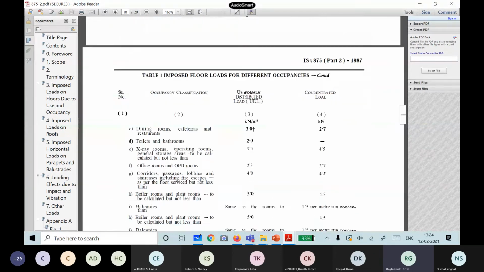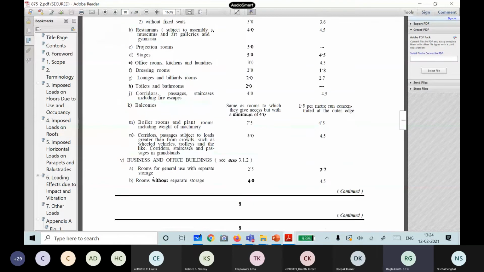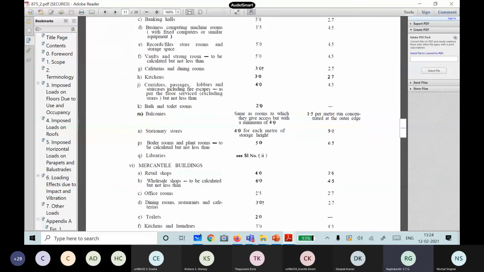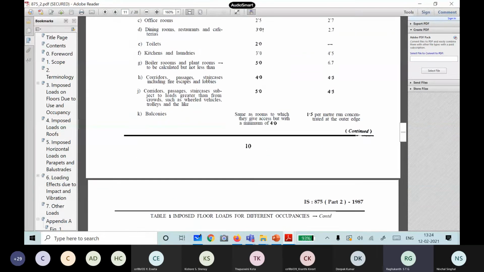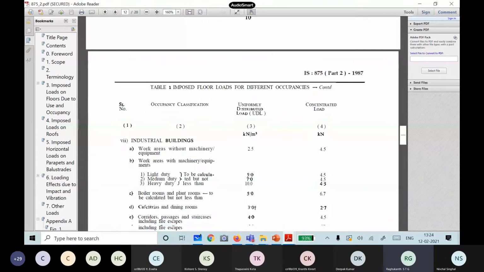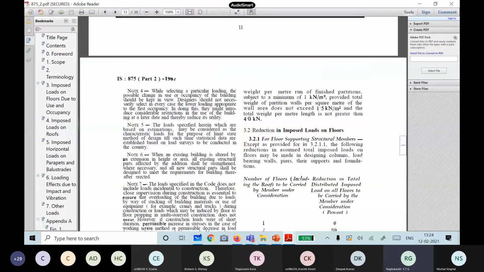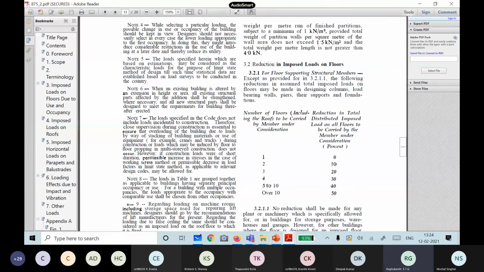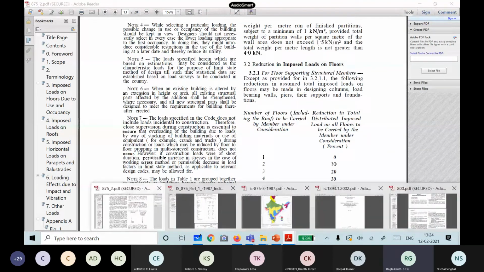I suggest all of you browse through IS 875 Part 2. If you go through it, you will get a nice understanding. You will see what is meant officially; this is a legal document. For example, what is the definition of an industrial building? You can go through these details yourself. Now let us go back to our slide.